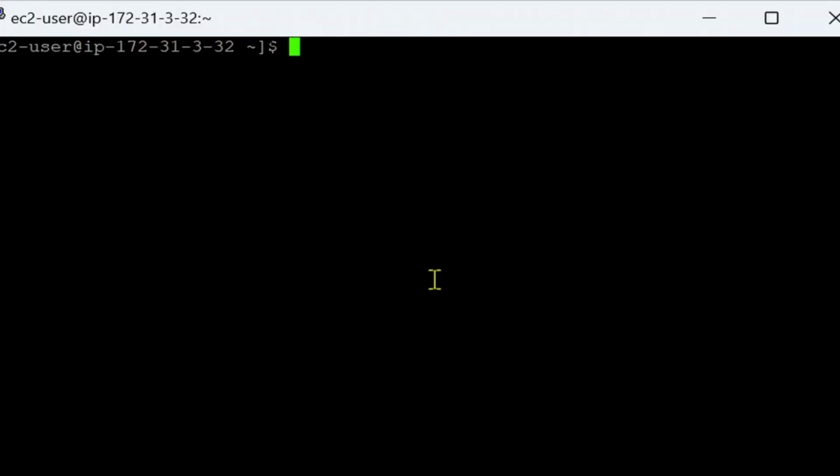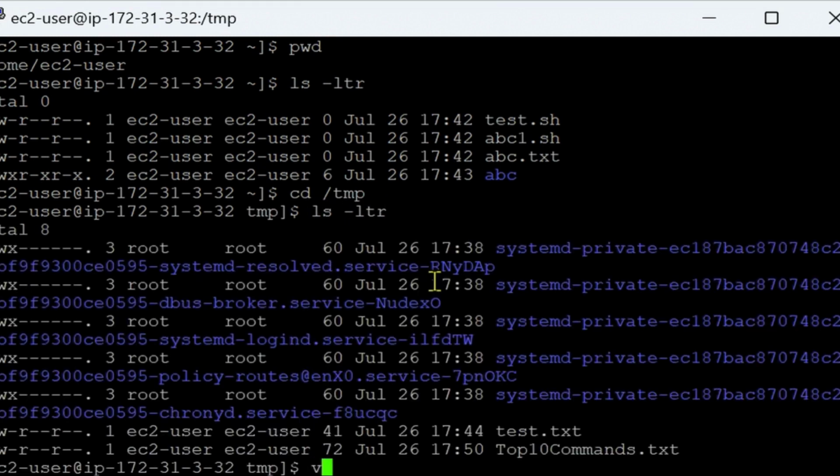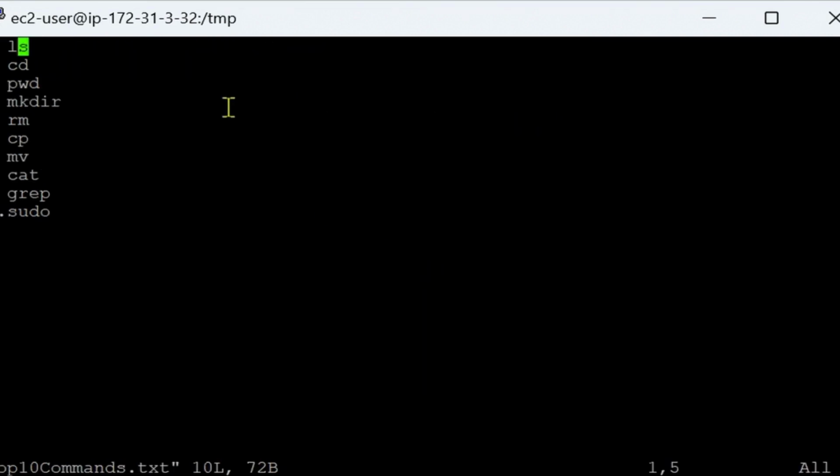First, in the temp folder I have kept a file called top 10 commands.txt. Today I am going to explain the commands ls, cd, pwd, mkdir, rm, which we use to remove files and directories, and cp to copy a file or a directory from one location to another location.